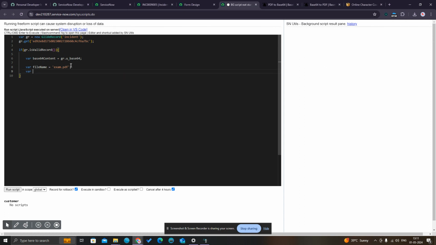Next, I need to declare the file content using GlideString. This is one of the objects given by ServiceNow where you can decode: base64 decode as bytes. And which one I want to decode, that I have stored in this variable. So I'll copy this and paste it here.